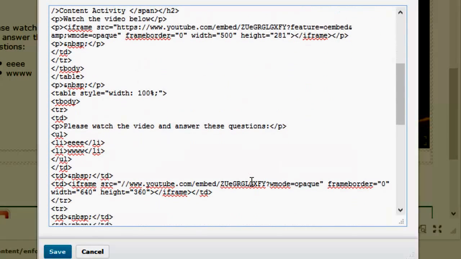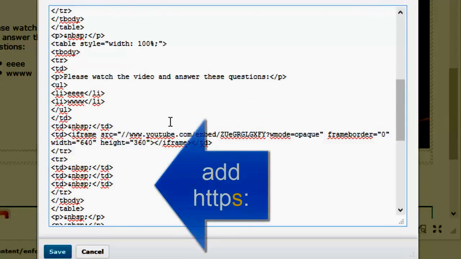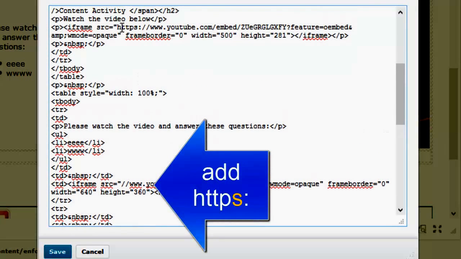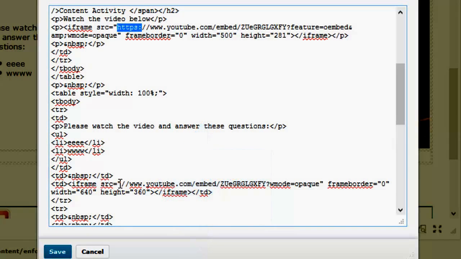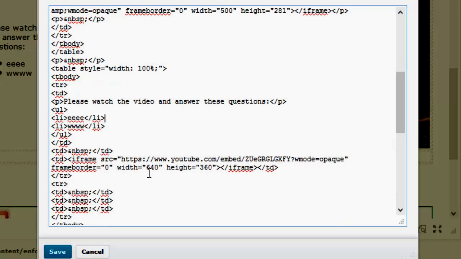If I scroll down, I should see my other video. This one does not have the HTTPS that I need. So what I'm going to do is I'm going to copy it and I'm going to stick it in there. That means that it's visible. If I saw the HTTP without the S, what I'd need to do is go in there and just add the S. And again, here it shows me the size here.